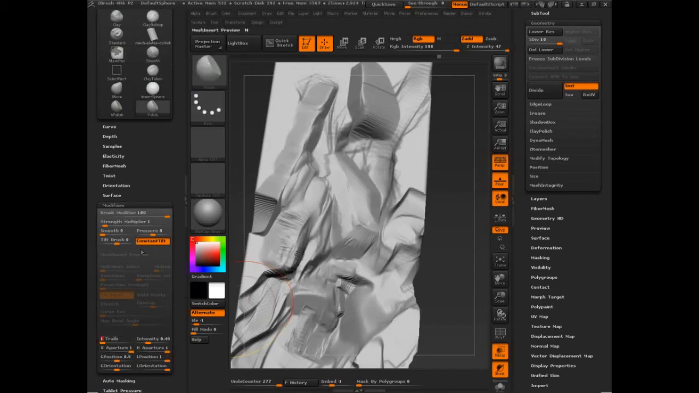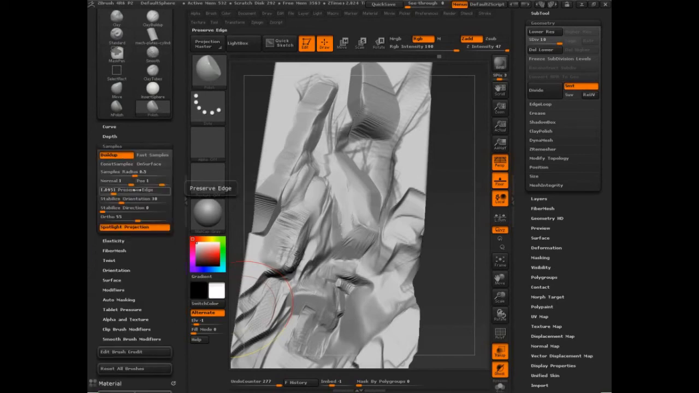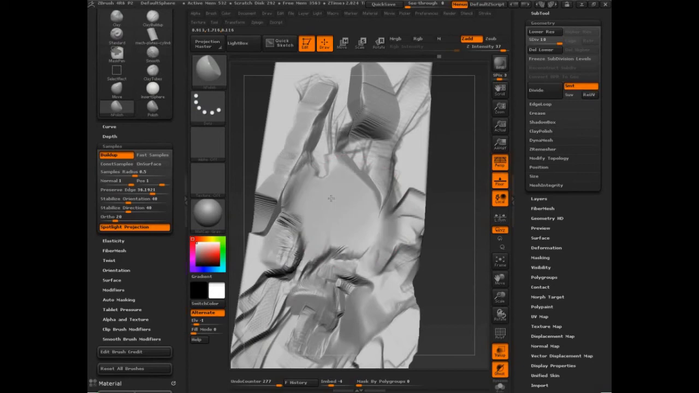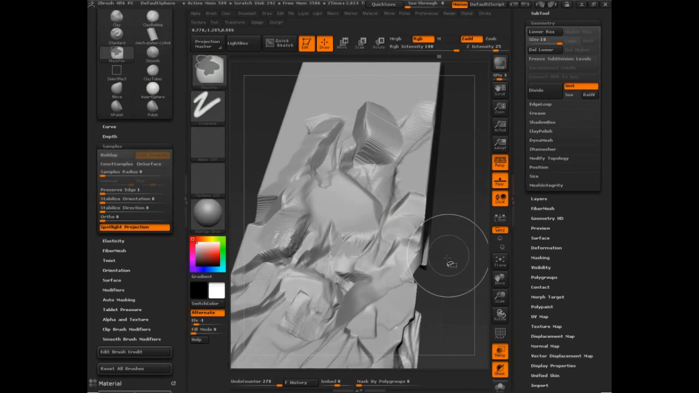So let's say there are two settings that are relevant: trails and preserve edge. Preserve edge is set to 30 now, and what that means is that anywhere it encounters a hard surface, it's going to try to keep that edge.